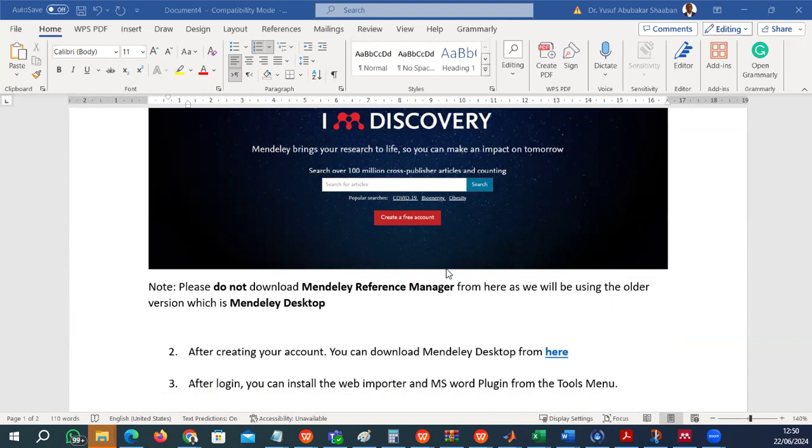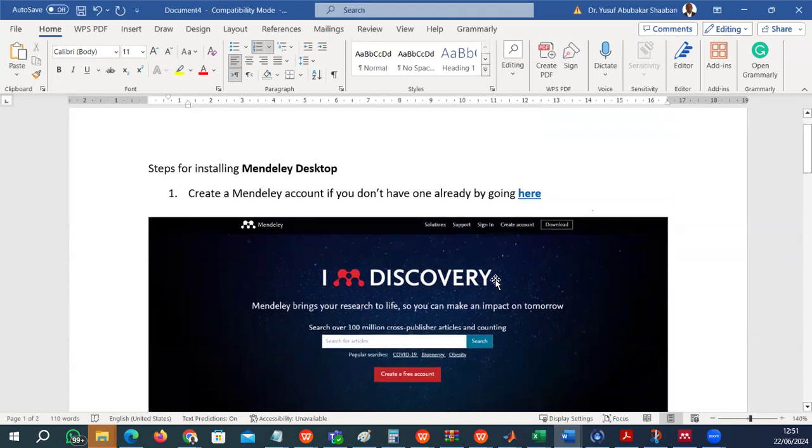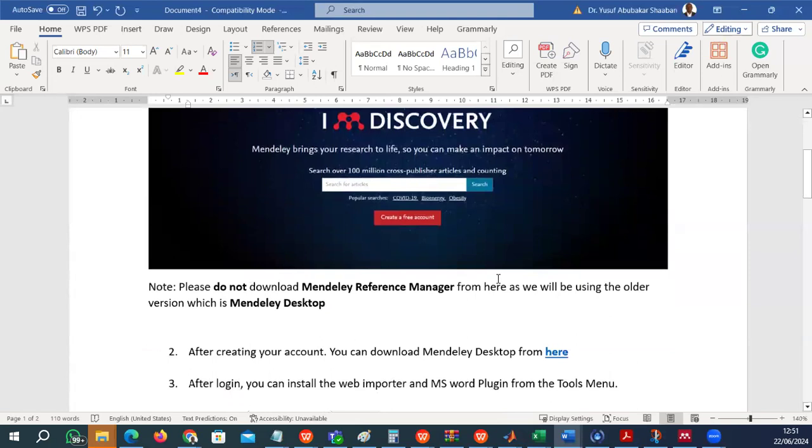While it is forward compatible, meaning if you make references or you cite references using Mendeley Desktop, then you can format them or access them with Mendeley Reference Manager. The reverse is not the case. So if you work with the newer one, which is Mendeley Reference Manager, then you cannot edit or work on the references using Mendeley Desktop. Okay, so Mendeley is a free software which we can use to manage references and citations at the same time.